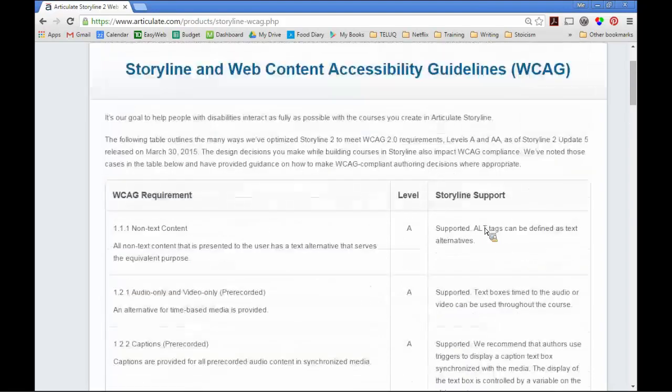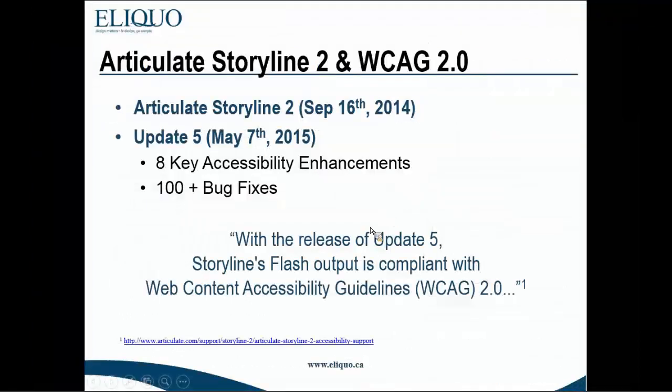What I want to do is go through some of these, highlight and touch on some of these statements about their level of support, and look at the mechanics as to how we would use them and some of the things that we would need to keep in mind when we're trying to make Articulate Storyline 2.0 stories supported.